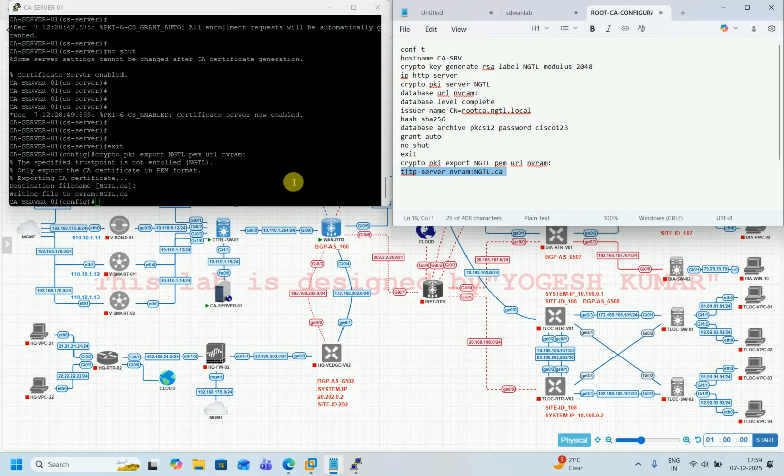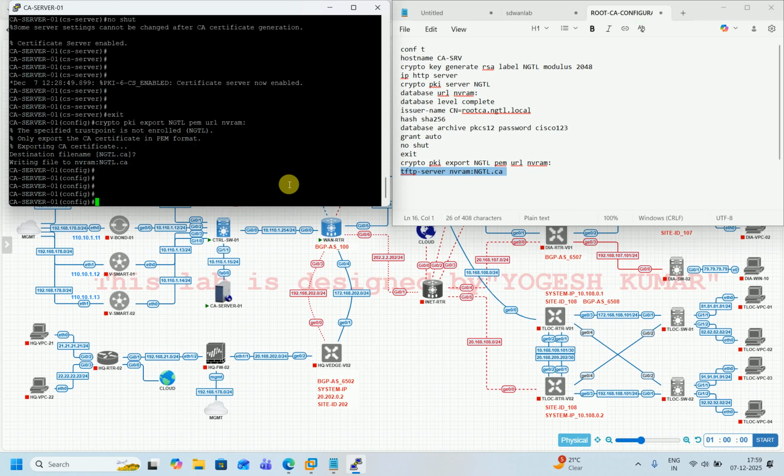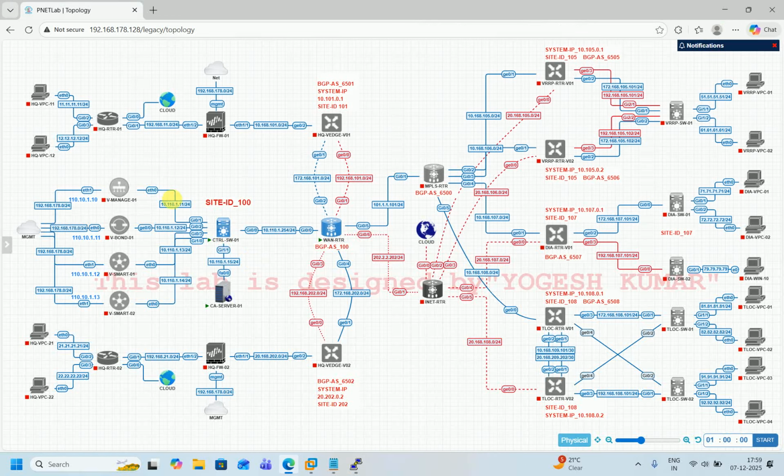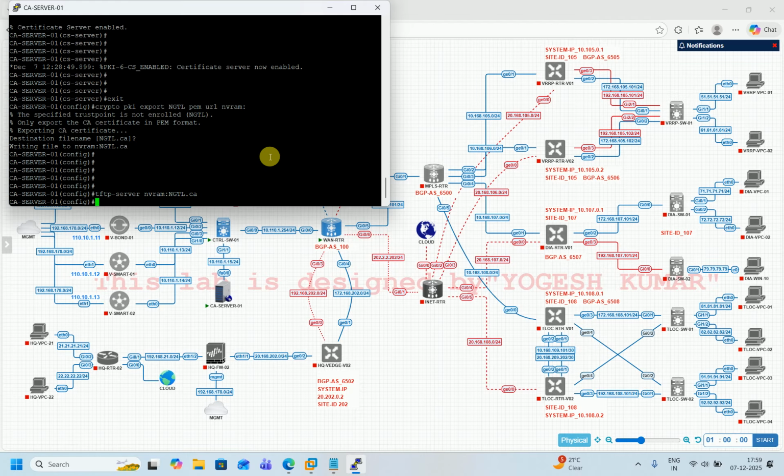And we enable the TFTP also on this server so that we can copy the certificate through TFTP to all the devices. So that's why I enabled this TFTP feature on this server.